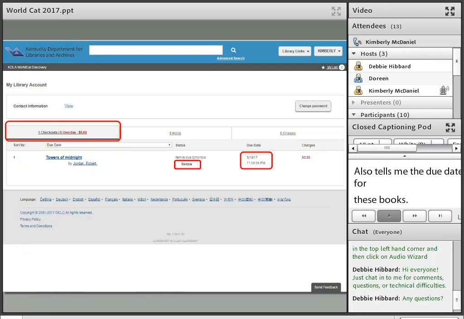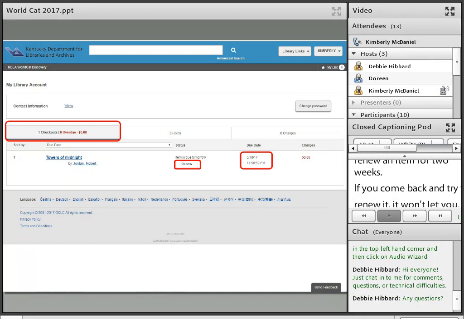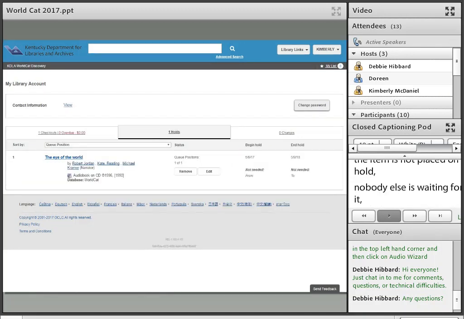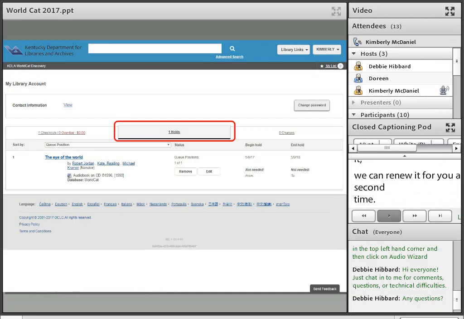When you renew an item in WorldCat, it will allow you to renew an item one time for 2 weeks. So if you come back a second time and try to renew it, it won't let you. What you would need to do is contact us here at KDLA, and if the item is not placed on hold to someone else and nobody else is waiting for it, we can renew it for you a second time. So you can also view what items you have placed on hold, and you can remove items or edit the items if you want to.